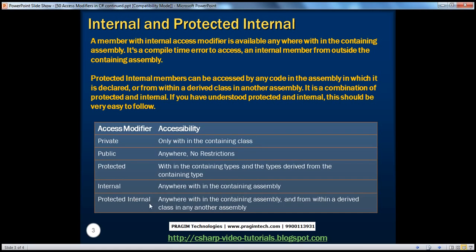So if you look at protected internal, a protected internal member is accessible anywhere within the containing assembly and from within a derived class in any other assembly. So even classes within other assemblies can access this as long as they are derived from the containing class. Okay, so let's look at an example which hopefully will make it clear to you.